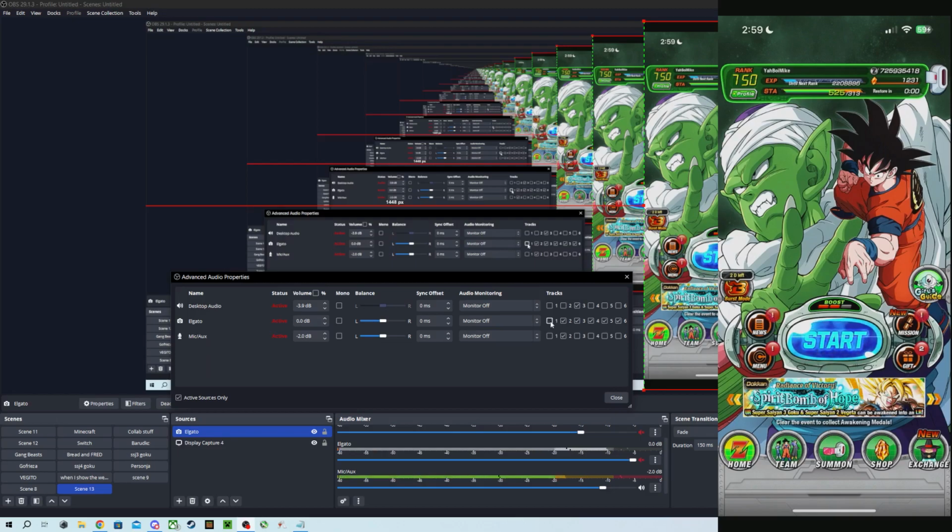So we're going to do this, and we will do Elgato on track 1 and track 3 for the desktop audio. Now, we'll talk about the desktop audio later.